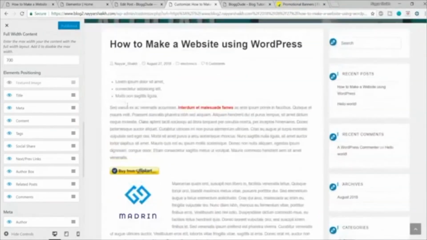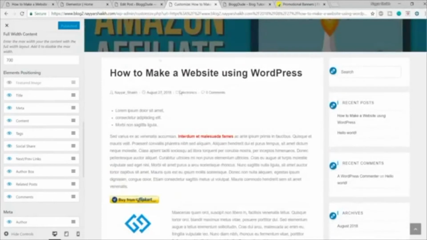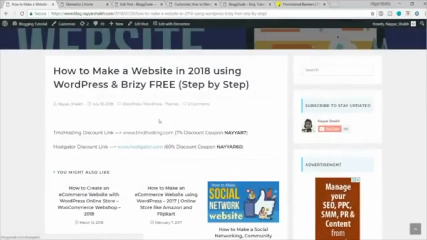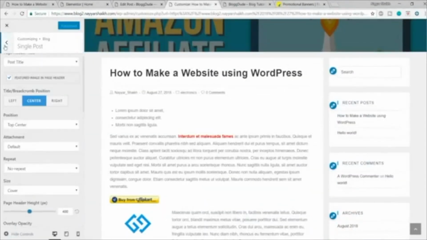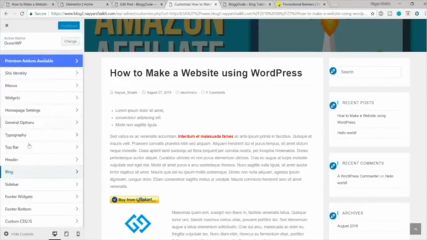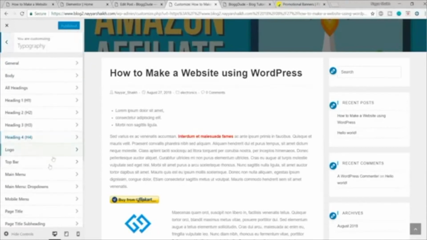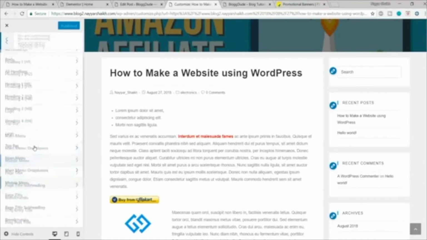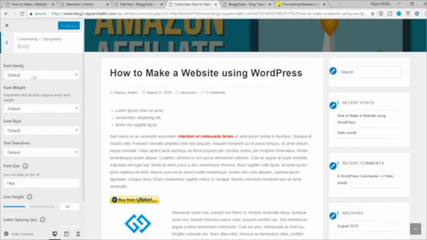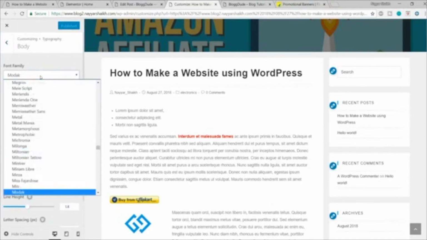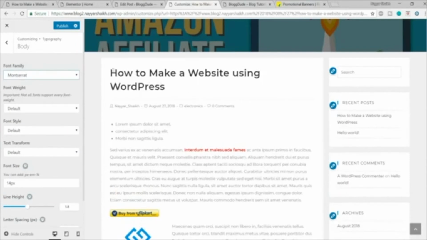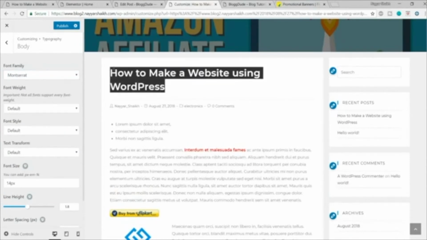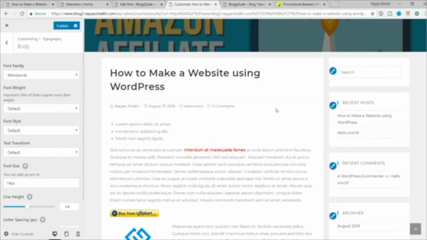Now let's change the typography because this is really looking bad. This one is looking so much neater and better. So let's change the typography from here. Click on this back button and click on typography, and from here select body, I guess. Yeah, here it is. Select body, font family, type in Montserrat. You can see the spelling over here. Now as you can see, everything is changed to Montserrat, and this looks so much better and more beautiful.